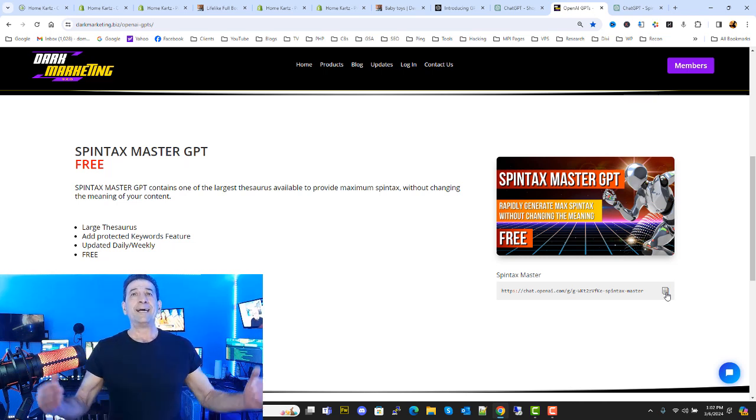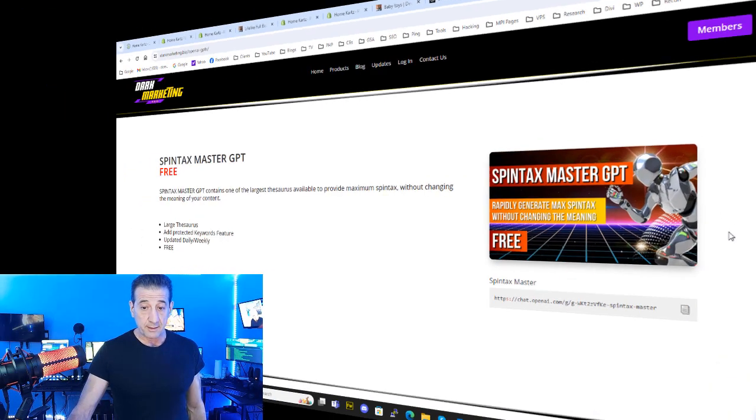And it is designed to prevent you from changing the syntax, from changing the meaning of your content. Extremely useful for Money Robot, RankerX, GSA Search Engine Ranker, and any other posting software or solution that requires syntax.